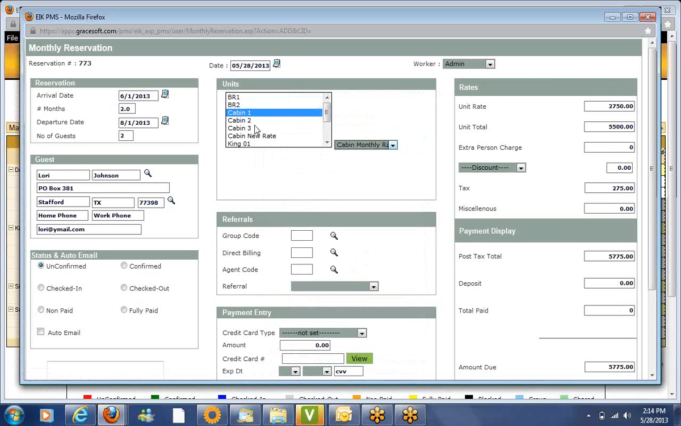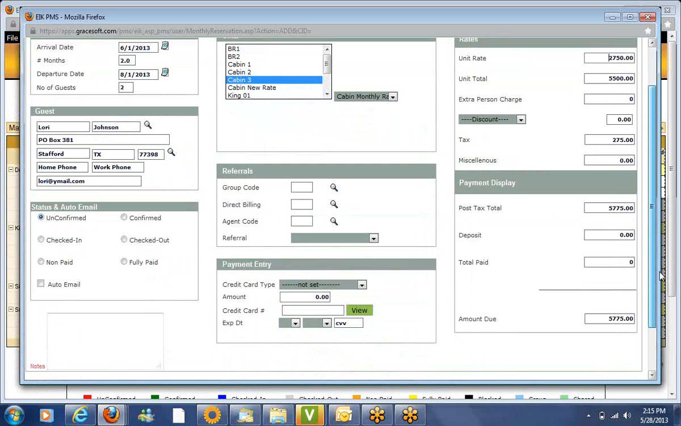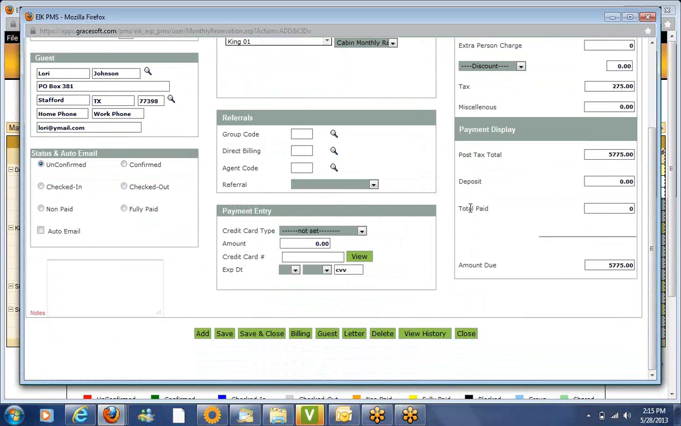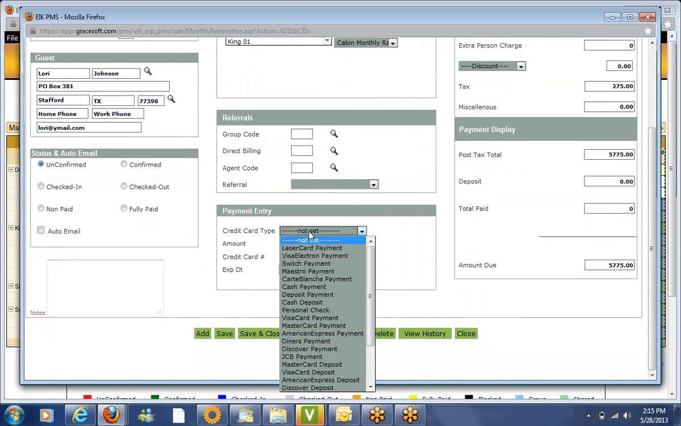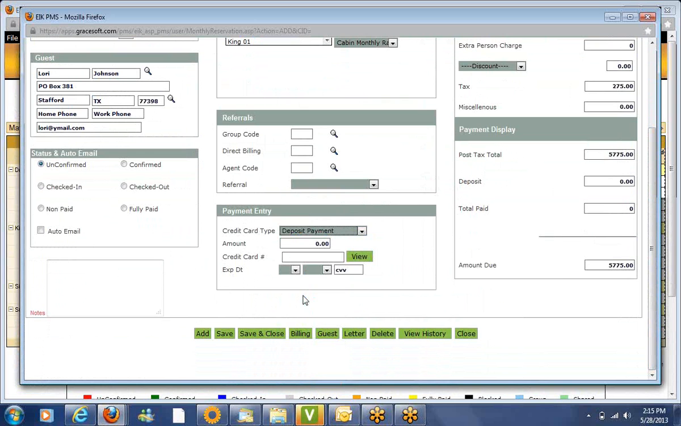And so everything that's booked on the screen would stay a minimum of a month, and it's all going to be calculated according to monthly rates. And so it will give you a total for those 2 months of stay. And everything else is the same as far as entering type of payment to save the reservation.